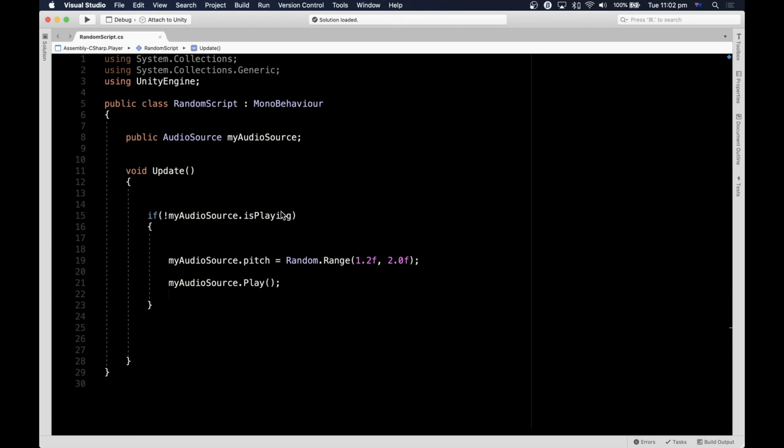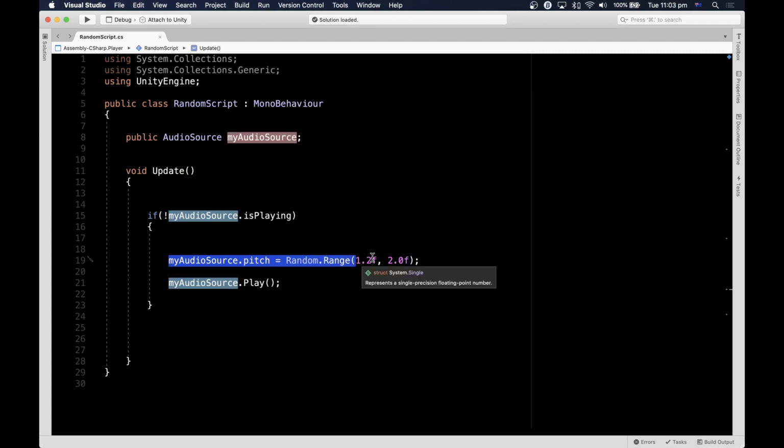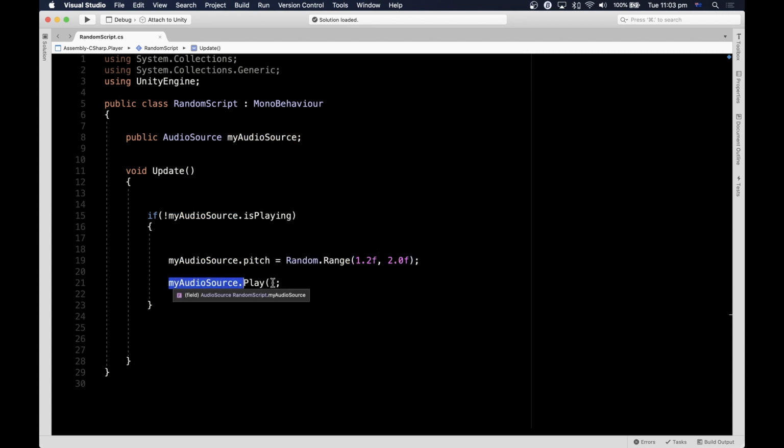So if my audio source is not playing, then run this code: myAudioSource.pitch, choose a random range between 1.2 and 2, and then play the audio source, and then it will come back to the top. If it is playing, then it won't run this. It'll wait till it's not playing, and then it will cycle through. And you can see that every time it goes through, it will randomly change the pitch of the tweet.